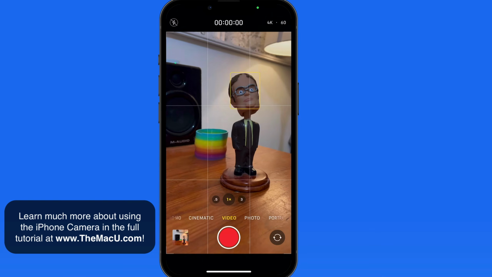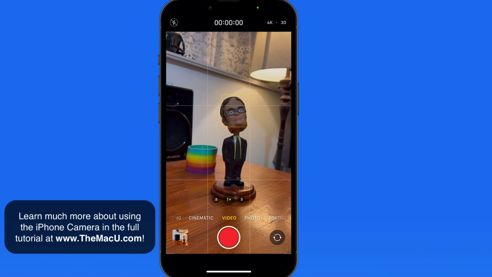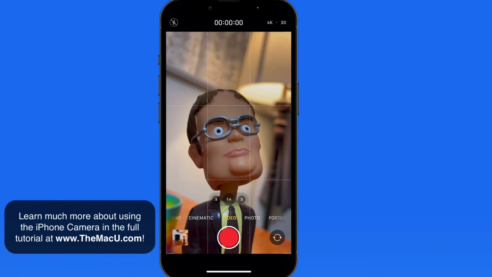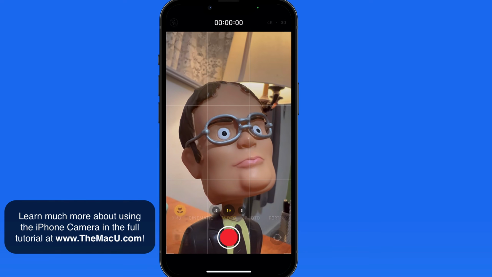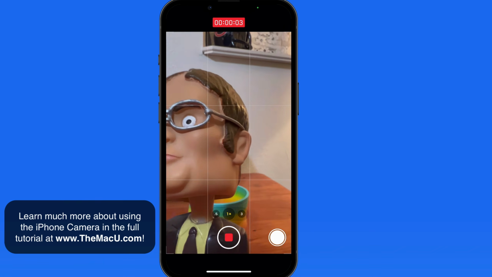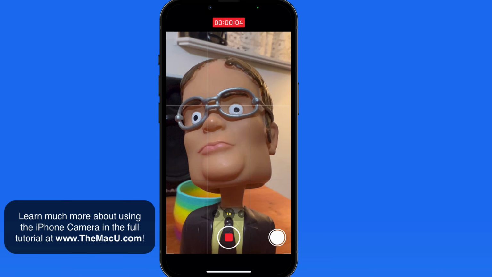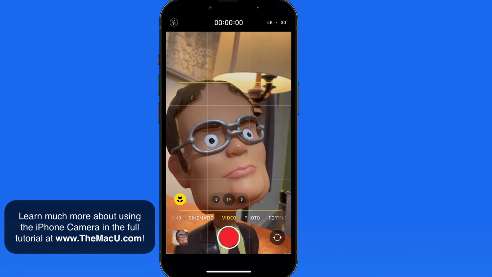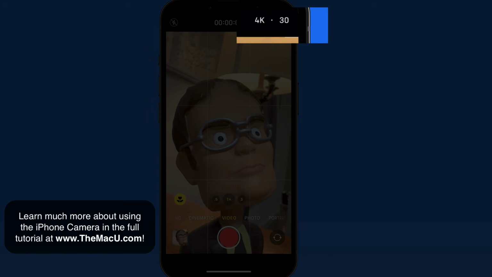Macro works the same when we're shooting video. As I approach, the shift to the ultra-wide lens occurs and the macro icon appears. I can then start recording. Macro won't work when you're shooting 4K video at 60 frames per second. It needs to be set at a maximum of 4K 30 frames per second for macro video to become available.